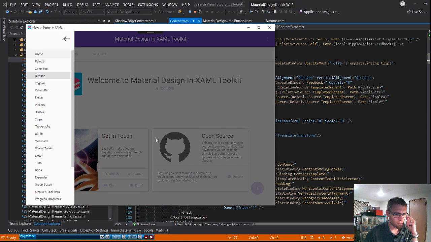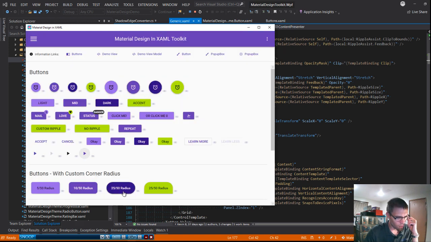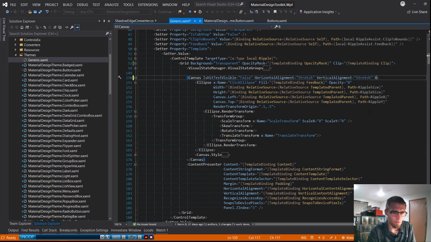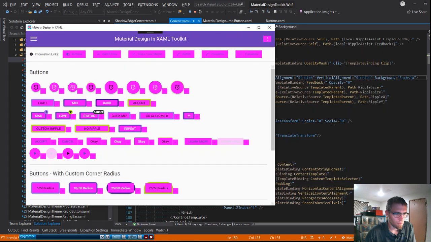So let's take a look here. Where do you go? Still no dice. Still no dice. What is going on? So interesting. Okay, so this guy here is not being clipped at all.